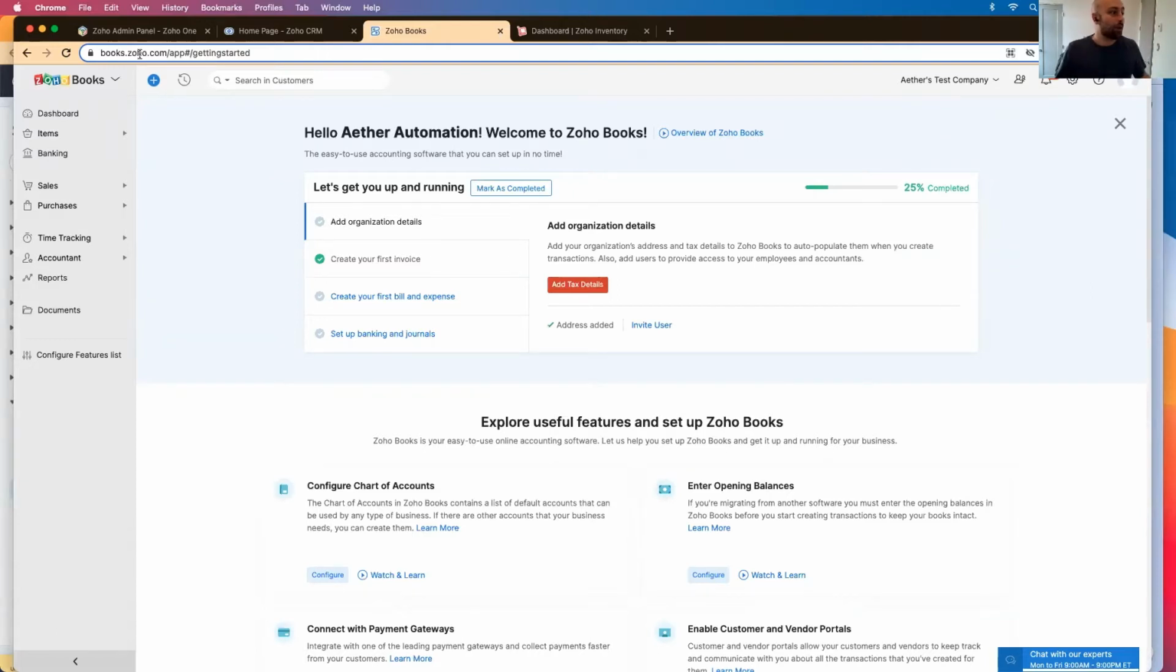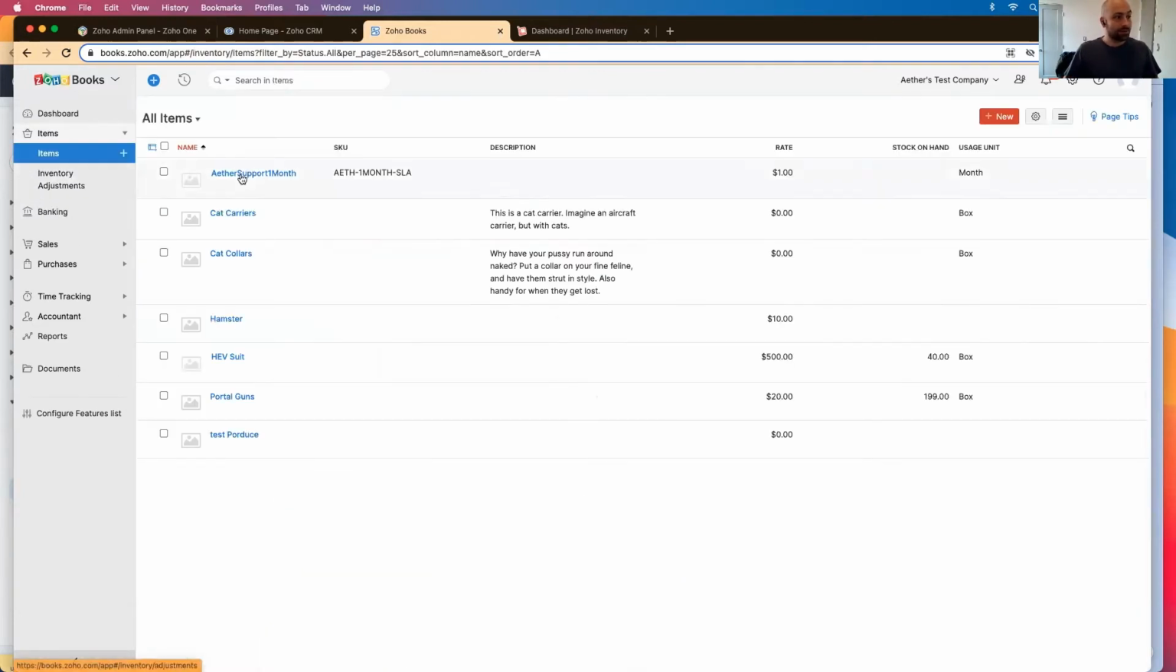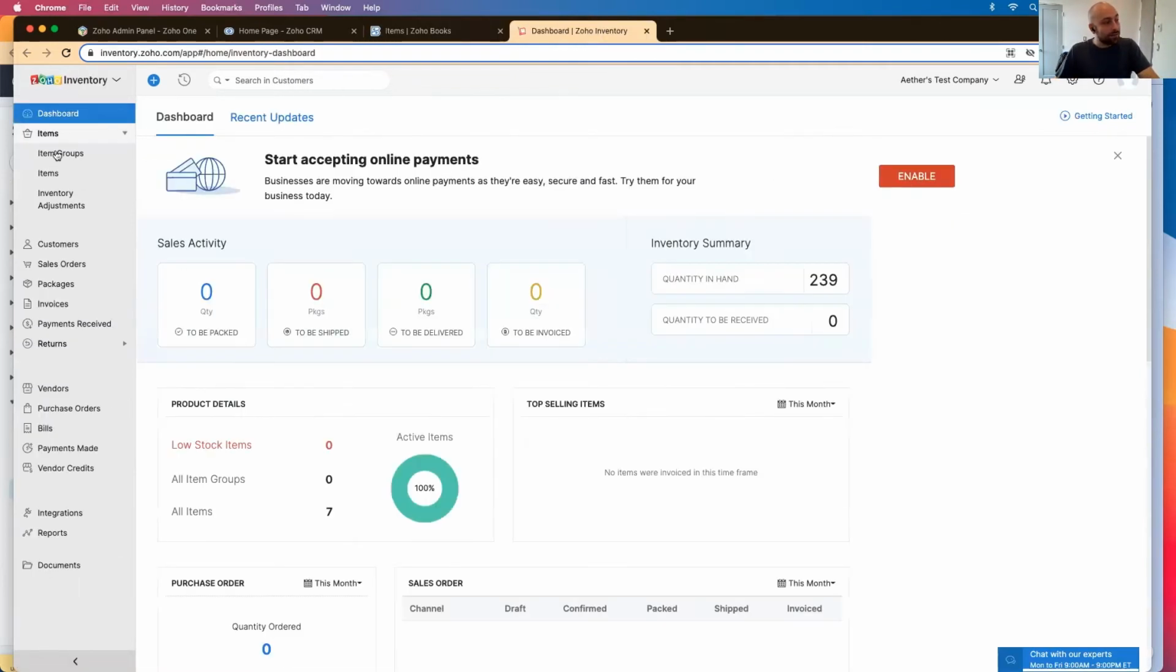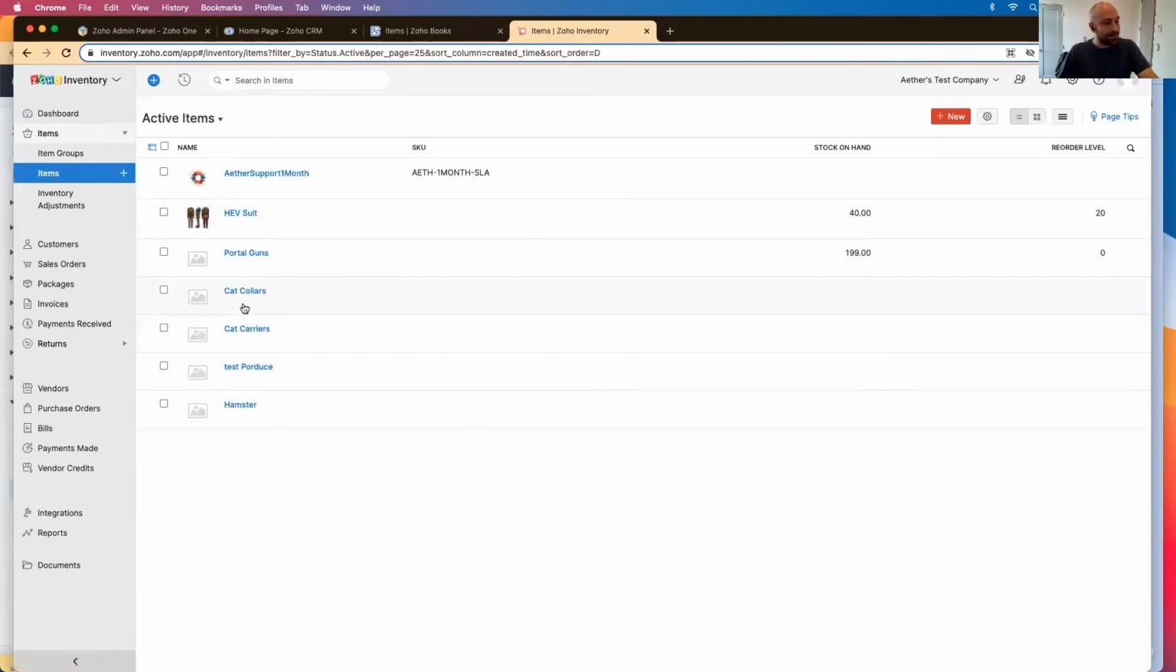So let's say in one of these, we look at our items. If we're in Zoho Books, there's this cat carrier right here. It's like an aircraft carrier, but for cats. Now, if I go into Zoho Inventory, there should be the same thing, cat carrier right here. So it automatically syncs the products. It automatically syncs the customers, your POs, your sales orders, your invoices, your payments, et cetera, et cetera.